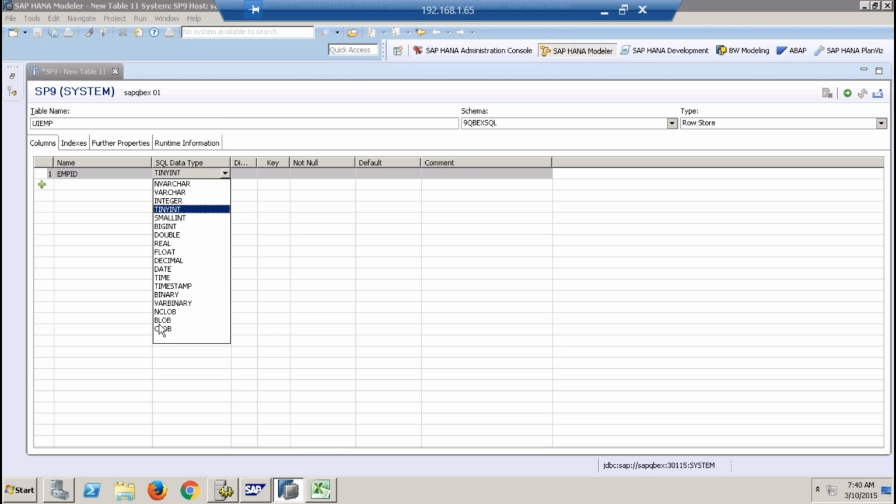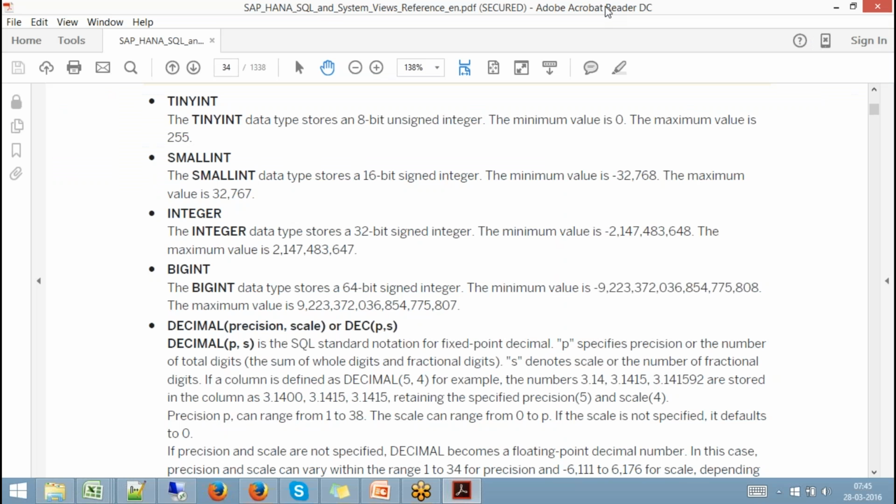But how do you know, where do I find for which data type what the corresponding data type in column store is?